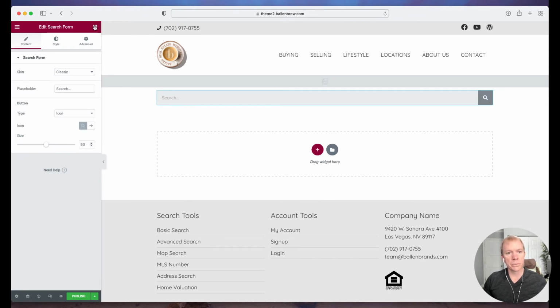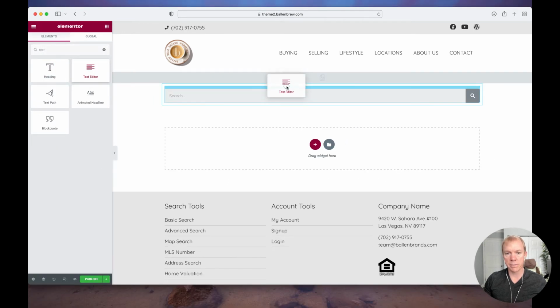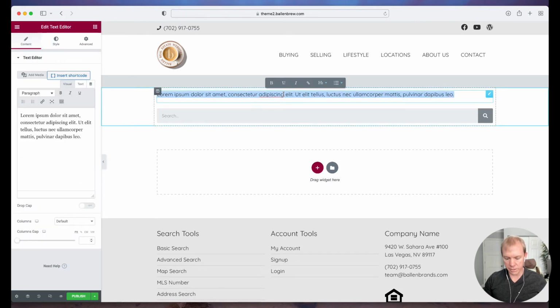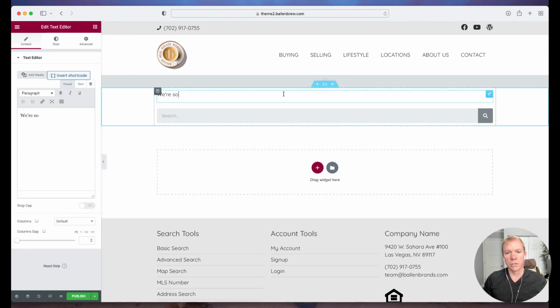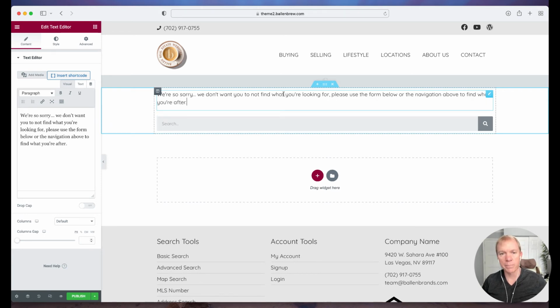I could do just a simple text editor here. So we're just going to pop that in. Maybe we'll do that above, and we'll say something like, we're so sorry. We don't want you to not find what you're looking for. Please use the form below or the navigation above to find what you're after. Okay, I'm just making this up on the fly. Maybe that's not the best message, but the idea is that you're just building a page here.